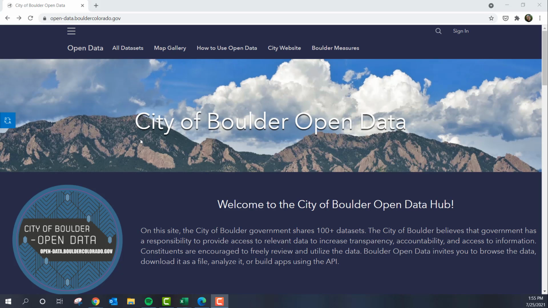And today I'm going to be talking about sorting and filtering data in the City of Boulder Open Data page. To get to this page, you can go to open-data.bouldercolorado.gov, and there is a separate video for how to navigate the site if there's a particular data set you're looking for. Today, we're going to be looking at the Boulder Fire Department's response time to demonstrate sorting and filtering.